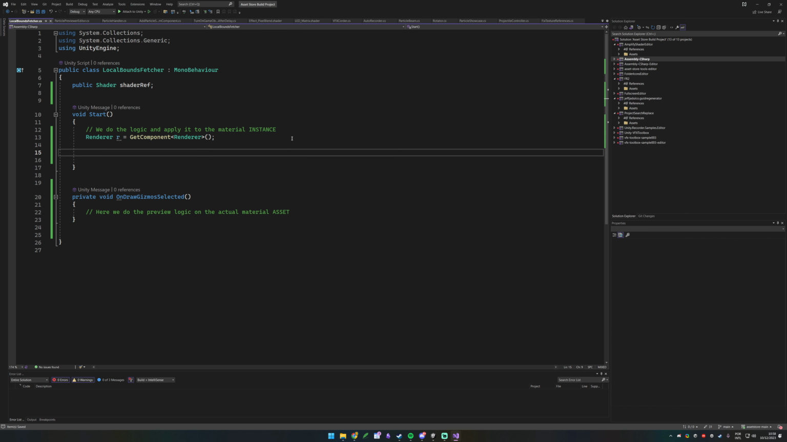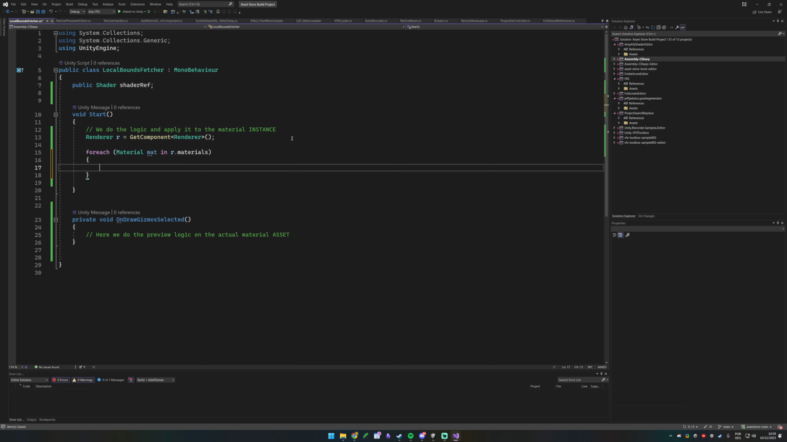What we want to do, and this is the actual play behavior, right? So for each material, and the name of the material is going to be mat, inside our r.materials. The renderer holds a reference to every single material inside of an array.